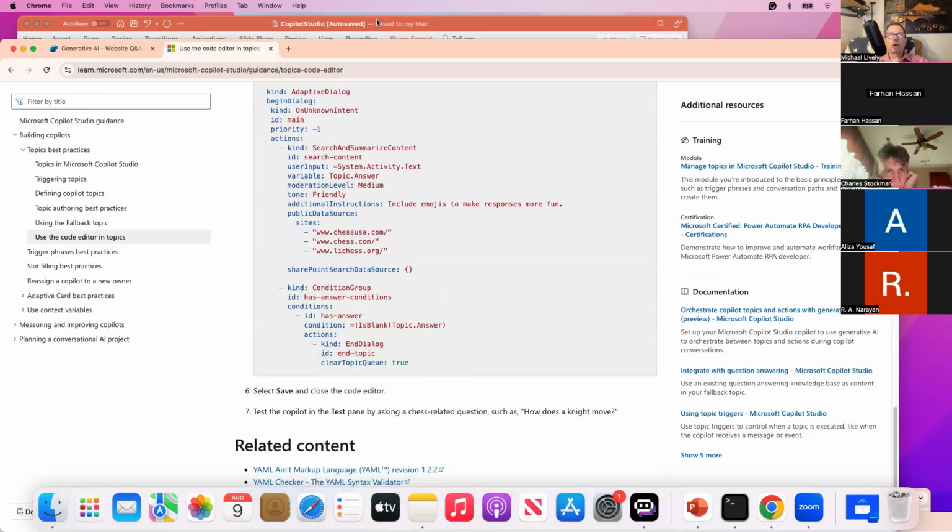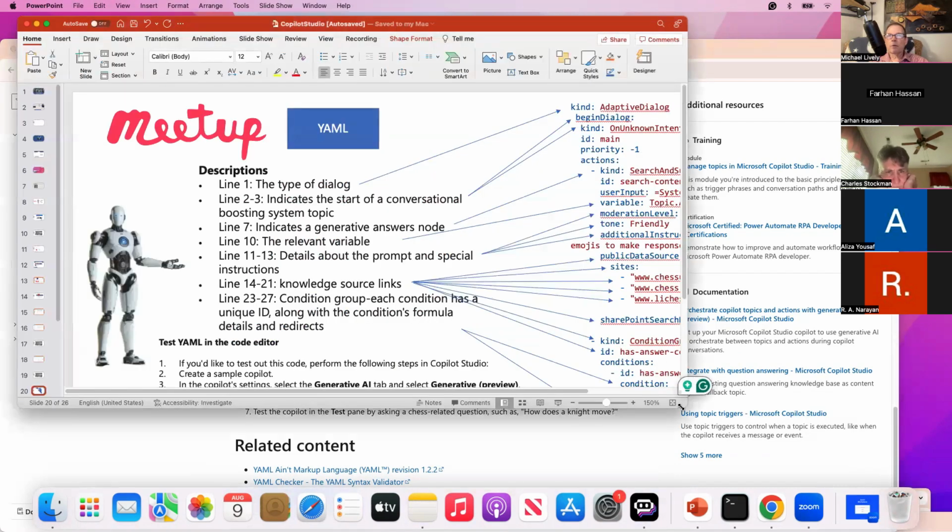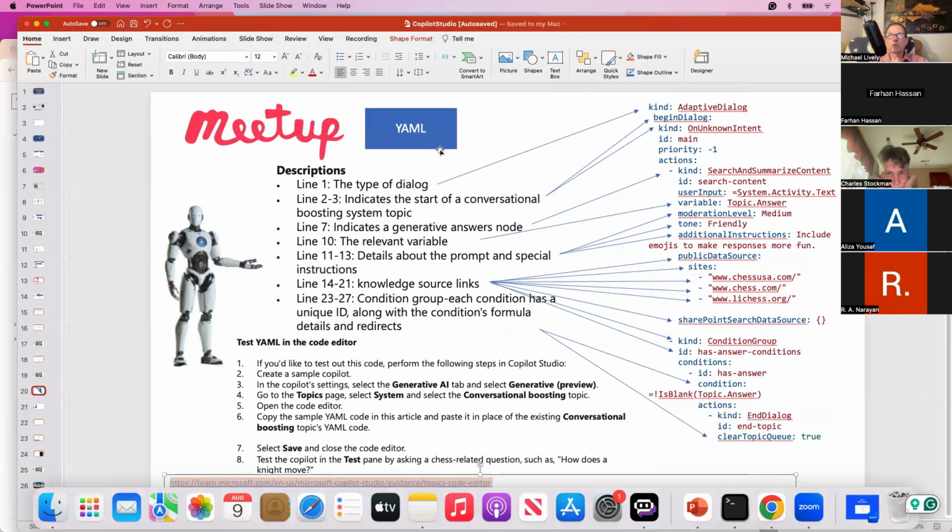And if you now take a look at my graphic, this should make a little bit more sense. So the first line is the type of dialogue. In this sense, it's an adaptive dialogue. The second and third lines indicate the start of the conversation. To begin the dialogue, this is called on unknown intent. This is when you're using generative AI. The next line, 7, indicates the generative answer node.